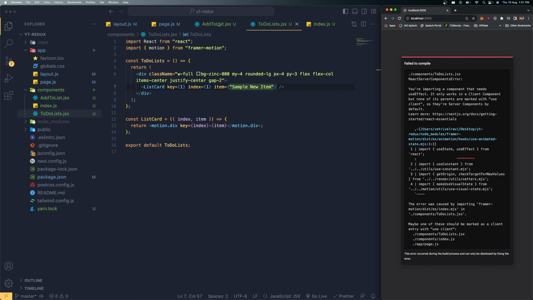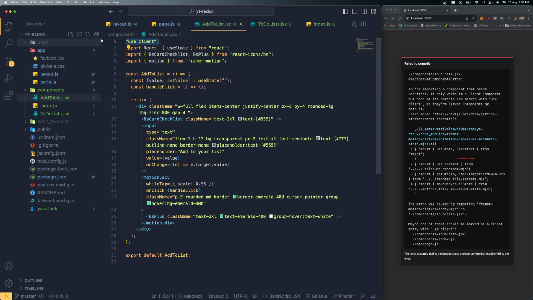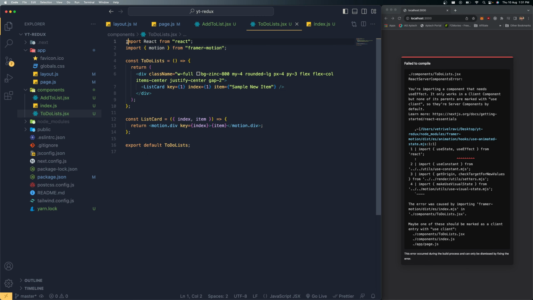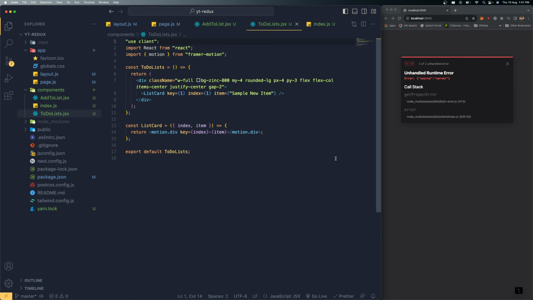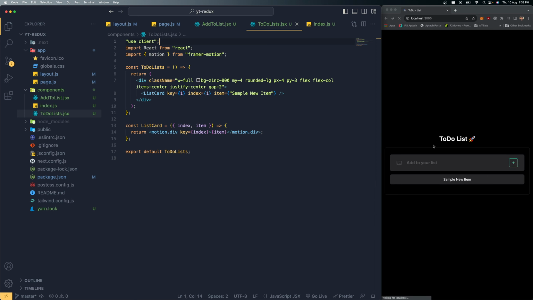Of course, it's getting the same error because we need to add the use client at the top of it. Save the changes. Now you will not get that error again. All right, so now it's rectified and you are able to see the sample new item, right? So let's make some changes for the styling purpose of it.